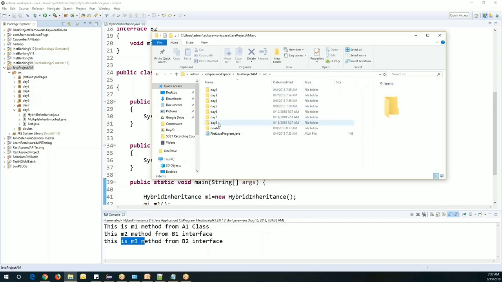Day 1, day 2, 3, 4. As soon as you create a new package in your Eclipse, a new folder is created inside the project home directory. If I open day 8, I created 3 files. If you open day 8, you can see 3 files.